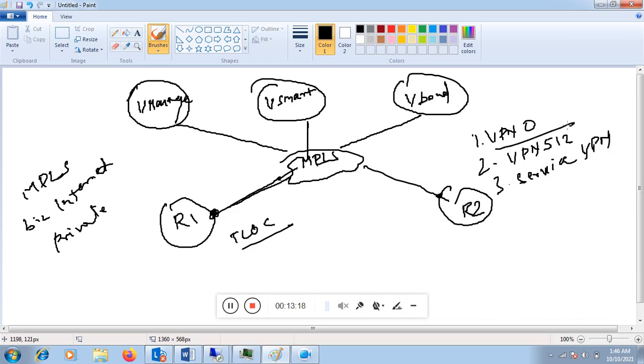VPN 0 is also known as the transport VPN. The control connections that R1 and R2 will form with vManage, vSmart, and vBond, the control cluster, will be formed over VPN 0. The interface that is connected to a transport or to any of the ISPs will be configured as VPN 0. Similarly, this interface will be configured as VPN 0. Whereas VPN 512 is used for out-of-band management. If we want out-of-band management of R1 or R2, we will use VPN 512.